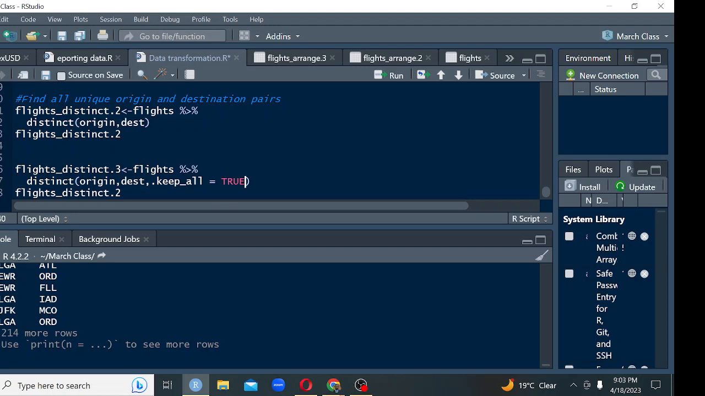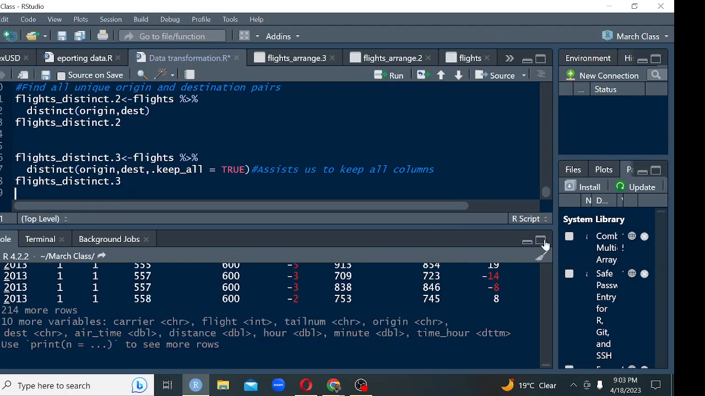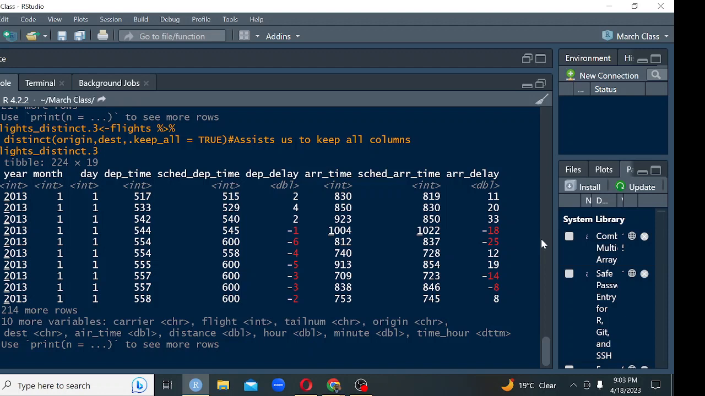What that argument does is it assists you to keep all other variables or columns. So you can say it assists us to keep all columns. You can run this one. Yeah, so you see this one now has all other columns.